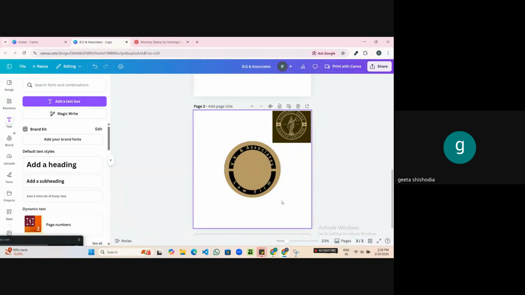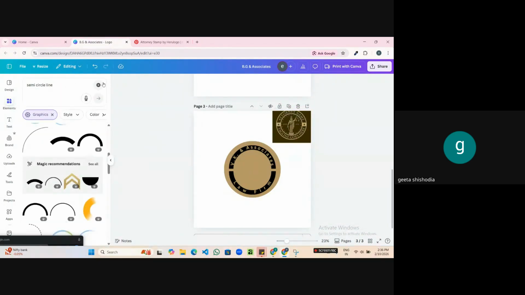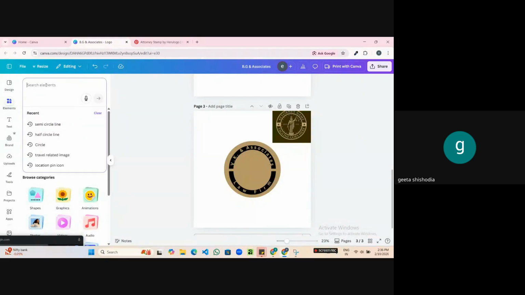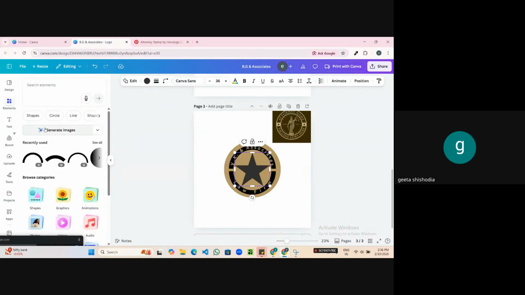Okay, two things are done. Now another thing I need to do is to add some stars. Let's go to elements again and find stars. Star, only star, not stars. So here we are, we have got the star shape. So I can put it here. I can decrease the size slightly and put it over here.